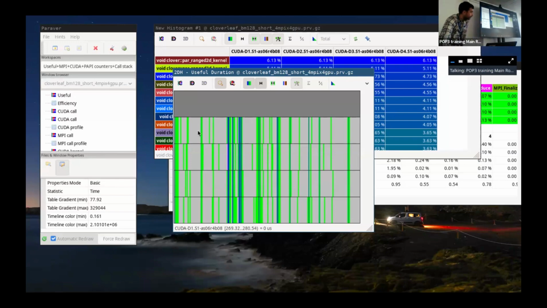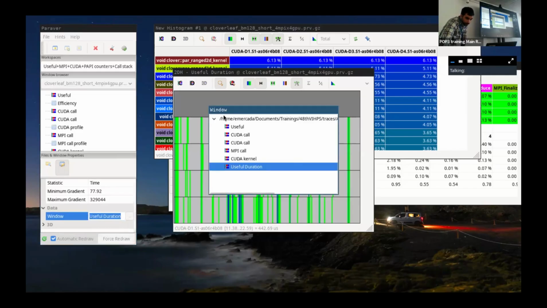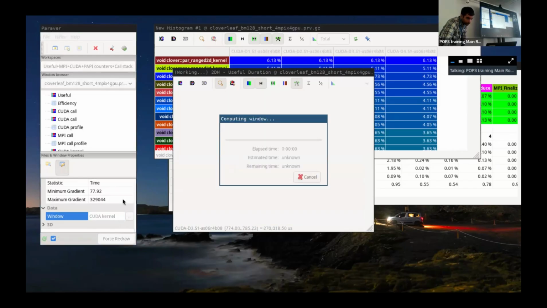Okay, Paraver is very flexible, as Herman said yesterday. So it's almost a computer inside a computer. You can do anything with the data almost. So as I was saying, maybe these straight lines are mixing kernels, right? So we can focus on just one by adding a dimension to this histogram. To do this, we'll have to go to the main Paraver window. And in this properties mode, we have to change it from basic to full. And in the data window here, select the CUDA kernel option.